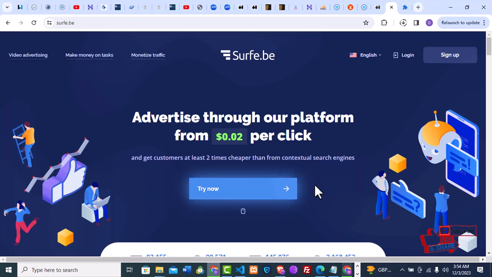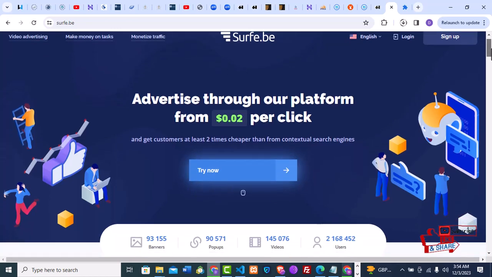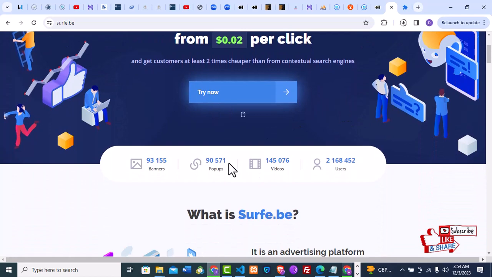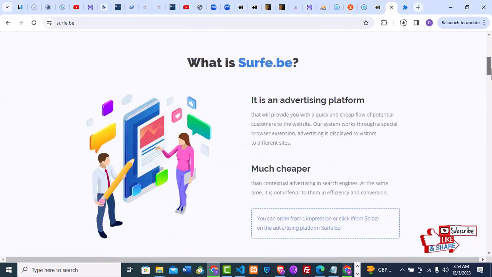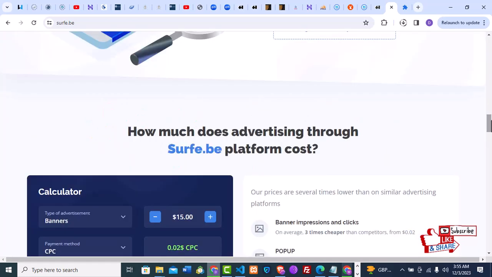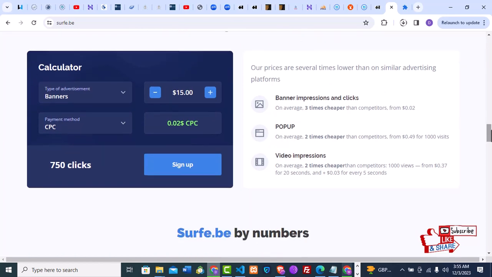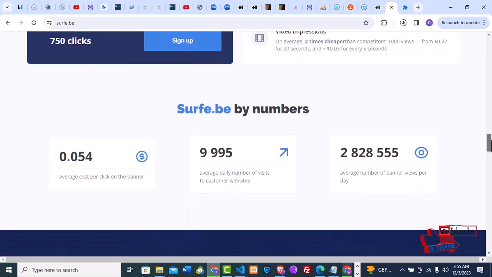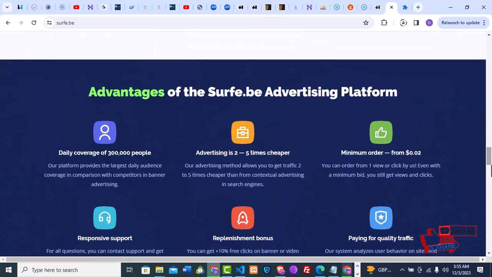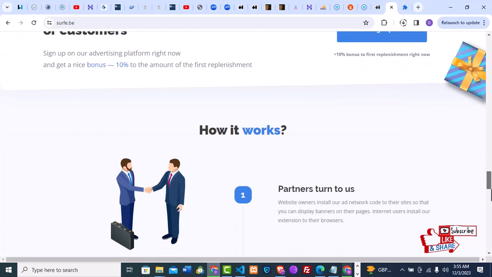So the next thing we have here is try now, and then if I scroll down, it says banner 95,155 pop-ups and so on, and it says what is soft.be. Here we have how much advertising through soft.be costs, and then it says $15.0 and so on, $0.02 CPC, and then soft.be by numbers and so on, guys.